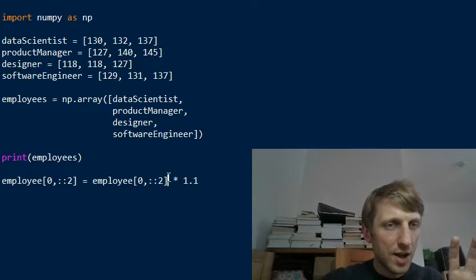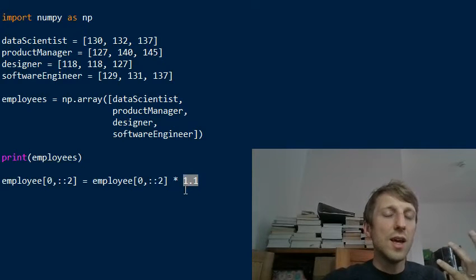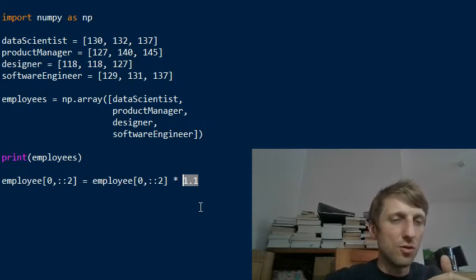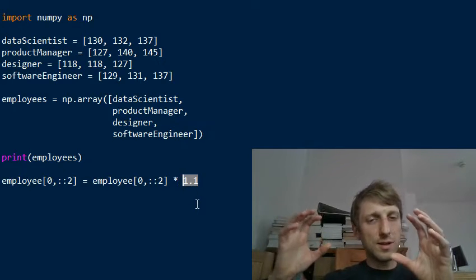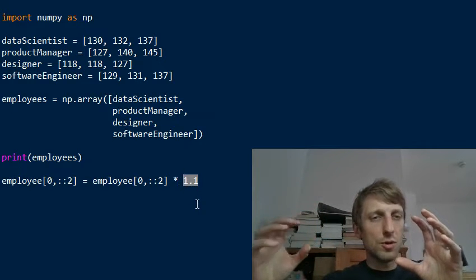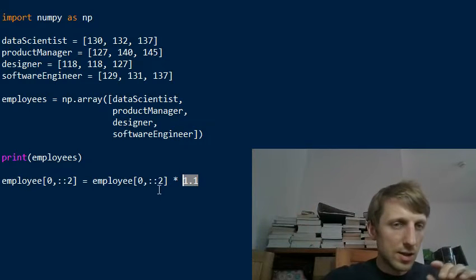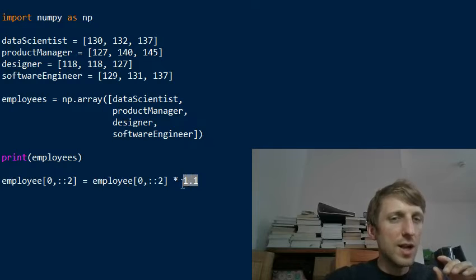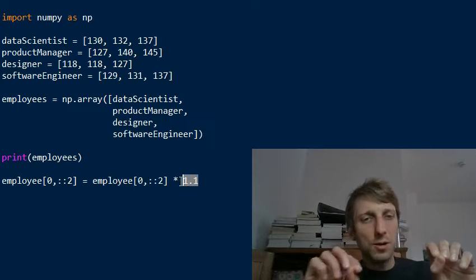Okay, so here we have a one-dimensional NumPy array. Here we have a float. So this means that NumPy internally simply broadcasts this simple float value into an array of float values, like a NumPy array 1.1, 1.1, 1.1. Or actually in this case, we have two values on the left, so we will have two values on the right as well. And now we simply do element-wise multiplication.